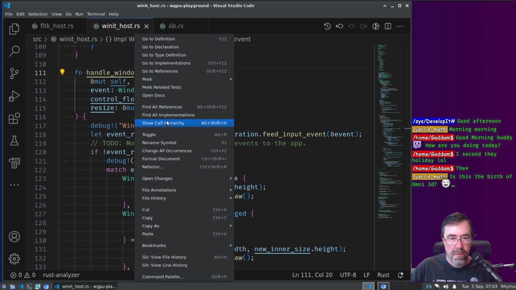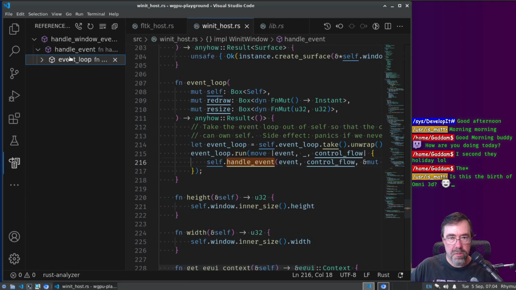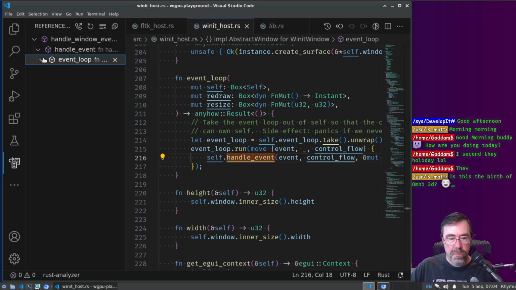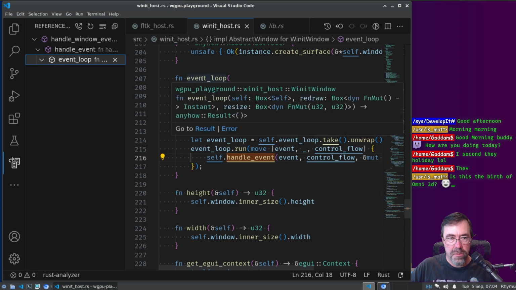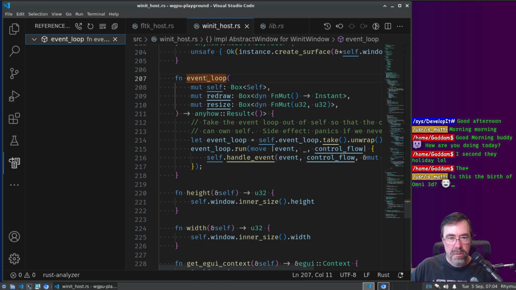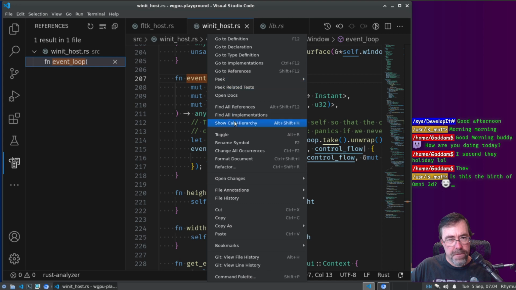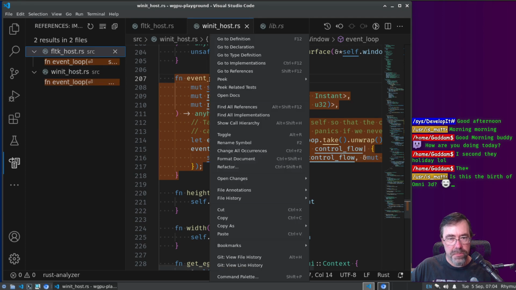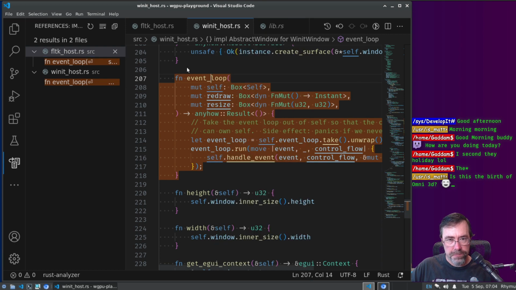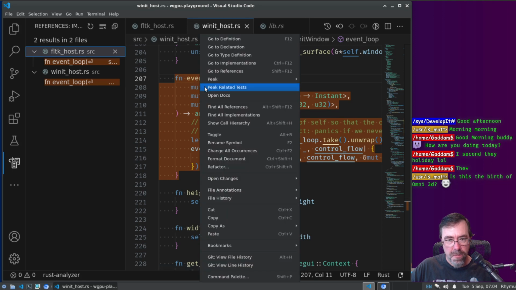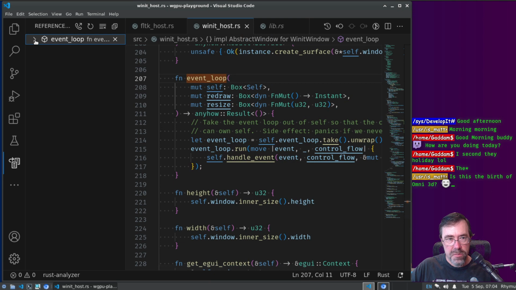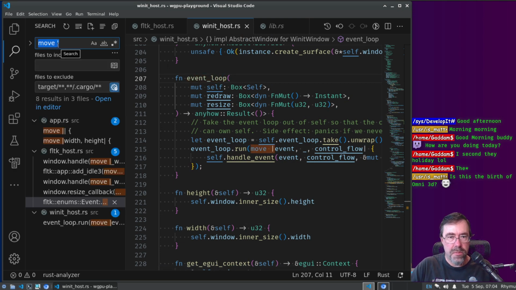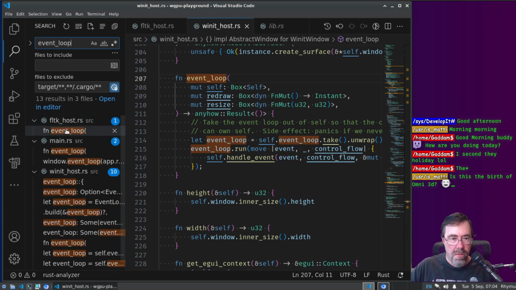What handle window event call hierarchy? From handle event comes from event loop. How come it doesn't know who calls event loop? Oh, because probably it's behind a trait, so I have to what? Find all references? Find all implementations? Aha. Then how do we, I guess, we do. How do I find the callers? I expected this to show callers. So would I have to type it here myself? There it is.